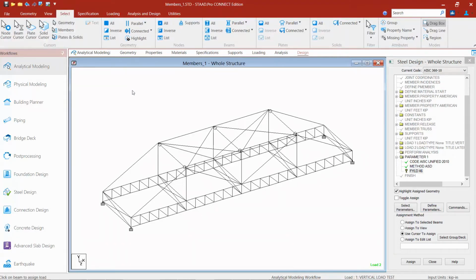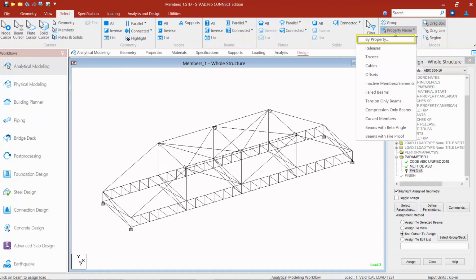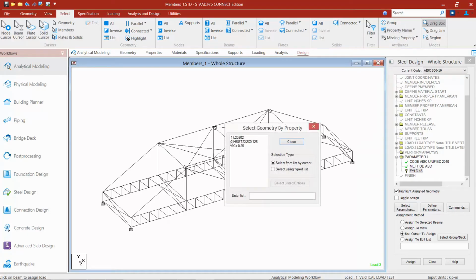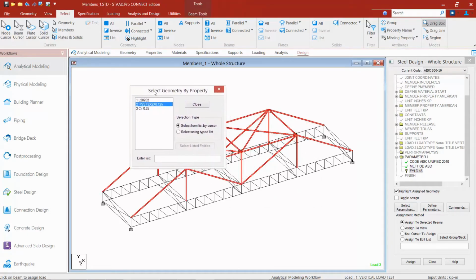Now this is going to be applied to all of my tube sections, so the best way to do that is to select my members based on their property name. This is an easy way to make sure you grab everything that you need. So I'm going to grab my HSS tubes, and then we'll go ahead and say Assign to Selected Beams, and then we'll click Assign.